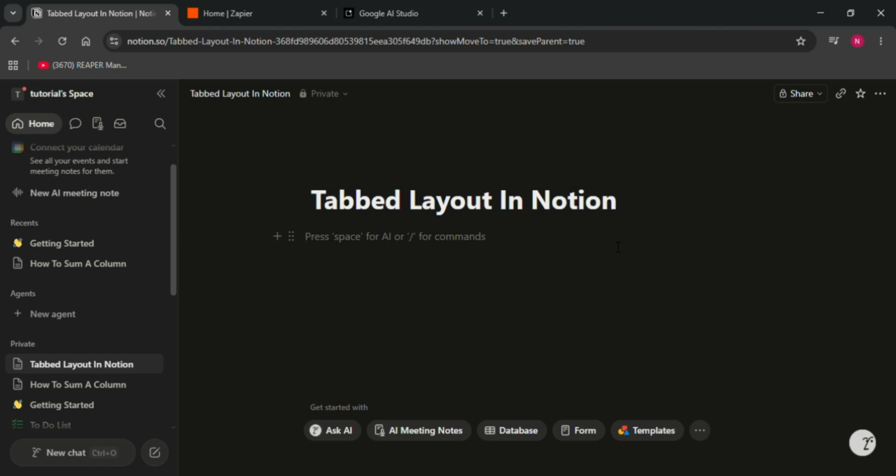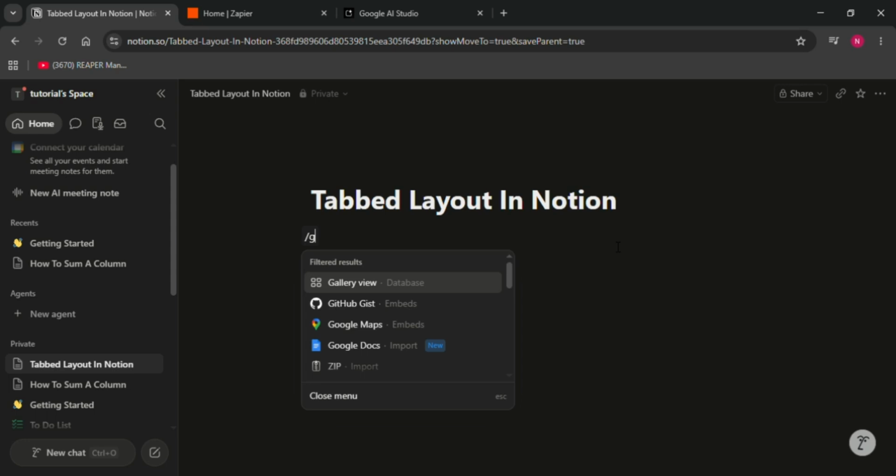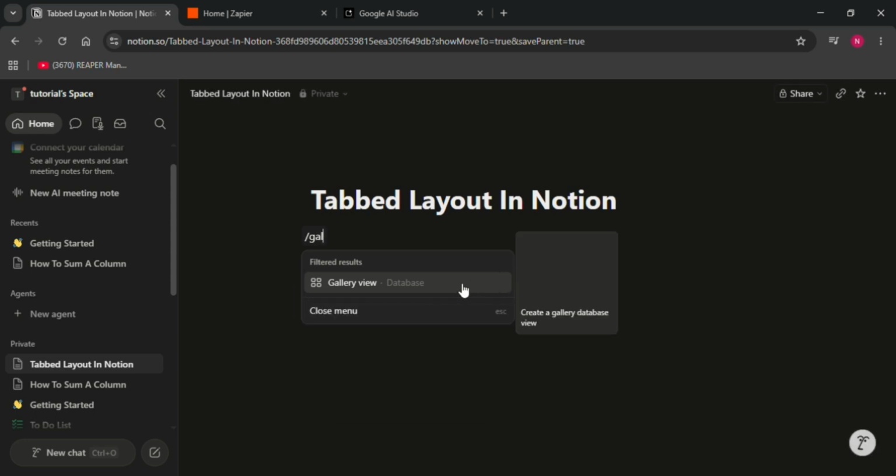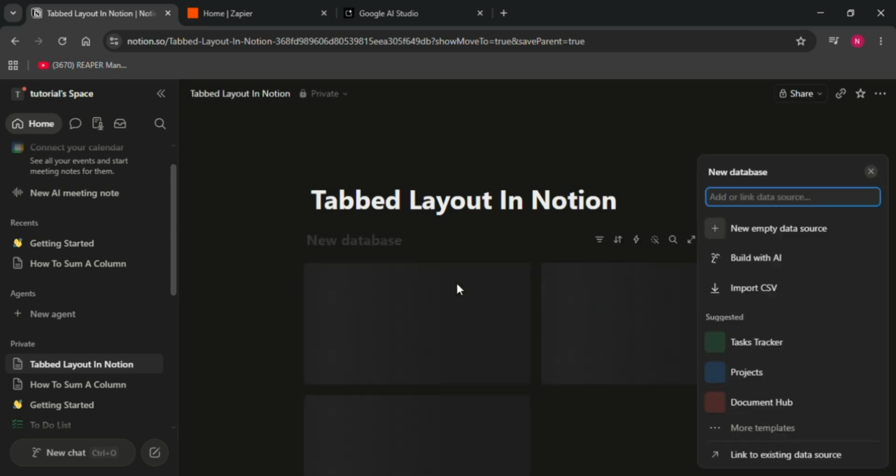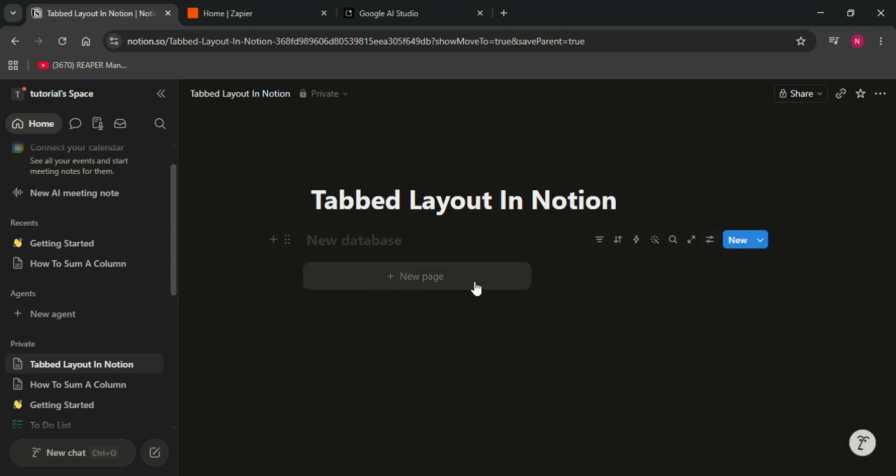To get started, the first thing we need to do is create a gallery view. This acts as the foundation for the tabbed layout system. Inside your Notion page, type /gallery and select the gallery option from the menu. Once you do that, Notion will instantly create a visual gallery where your pages appear like cards. This layout is really useful because it makes your content easier to browse and gives your workspace a more modern and organized look.